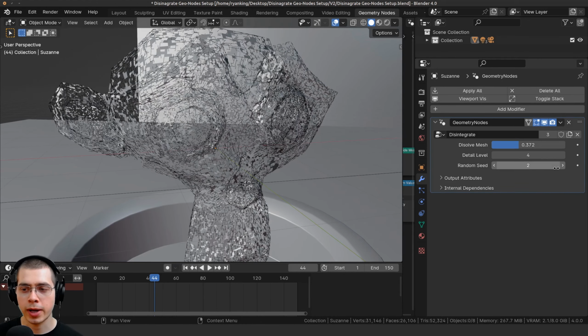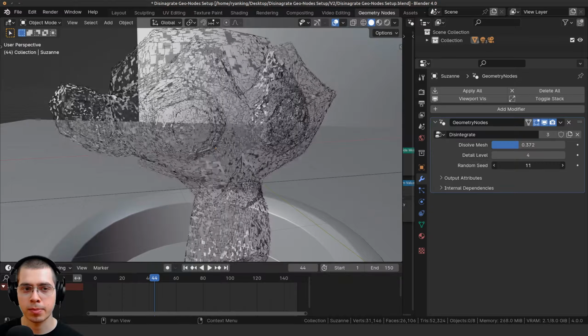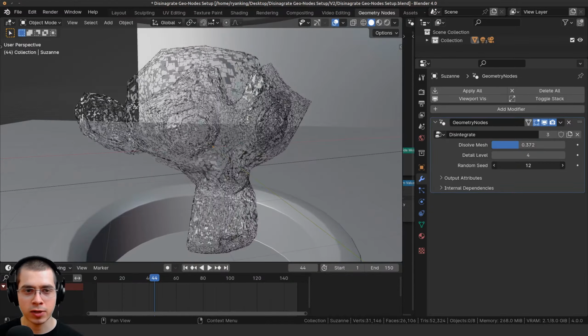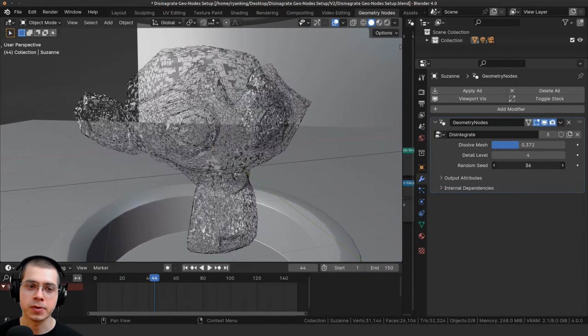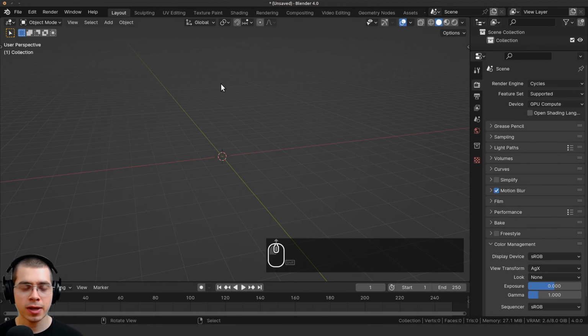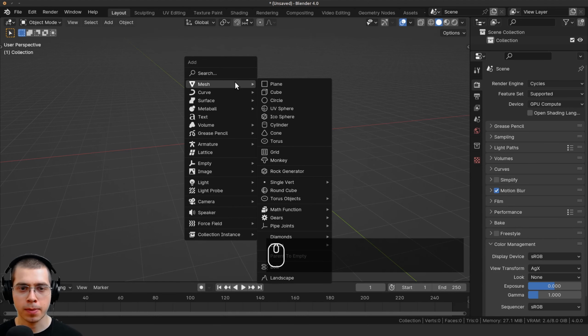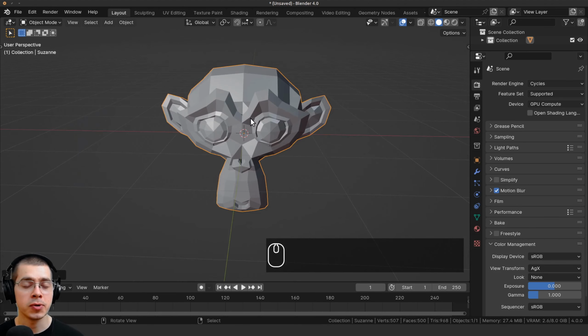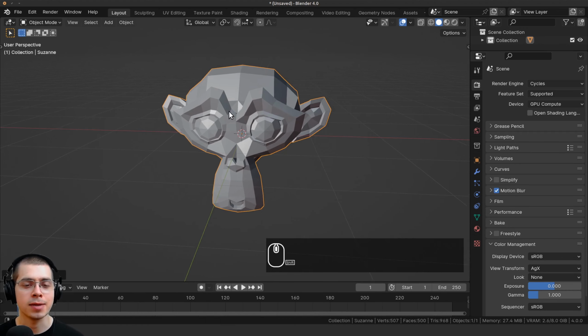And then we also have this random seed value if you just want to randomize it. And you could also animate this value if you just want to make it jitter around, and that also looks pretty cool. Alright, so I'm in a new scene in Blender, and I'm just going to start by deleting everything, and then I'll press Shift A, go to Mesh, and add a monkey head, but you can add this dissolve effect to really any mesh object.